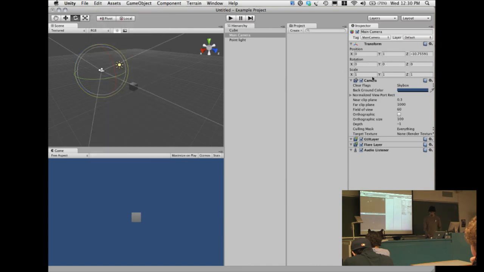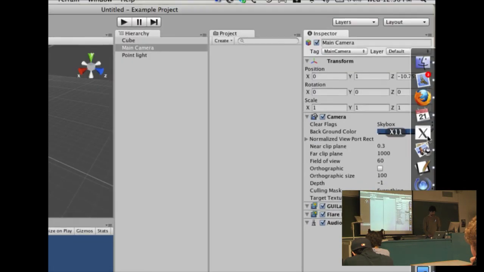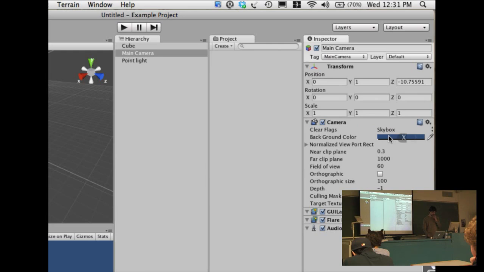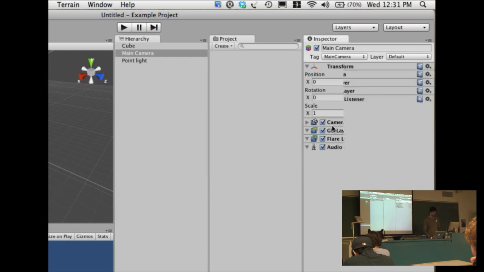There are also, if we come over to the other side, what we see here in the inspector is a bunch of things. Each object has a bunch of these things attached to it. Almost every object will have a transform component. These are called components. So almost every object will have a transform component which tells you where it is in the world and which way it's pointing and how much it's been stretched.